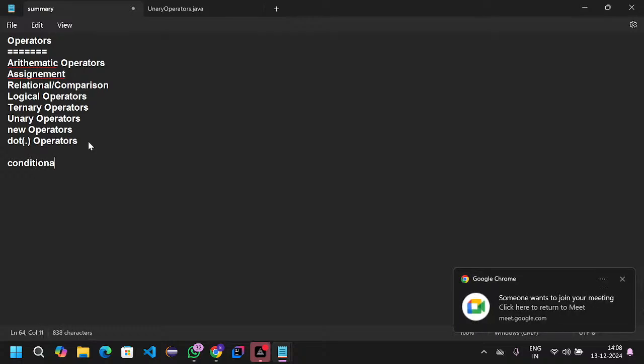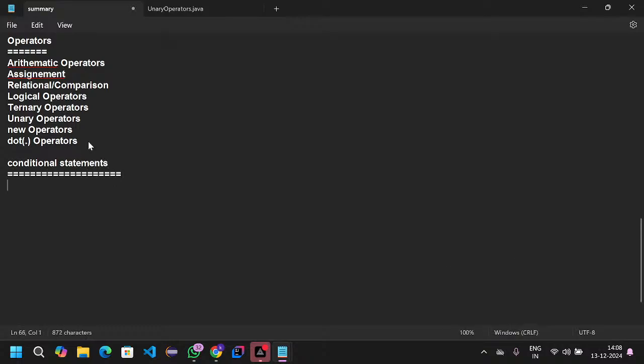The conditional statements: we discussed simple if, if else, if else if, nested if, and switch case. These are the five conditional statements we discussed in the last session.